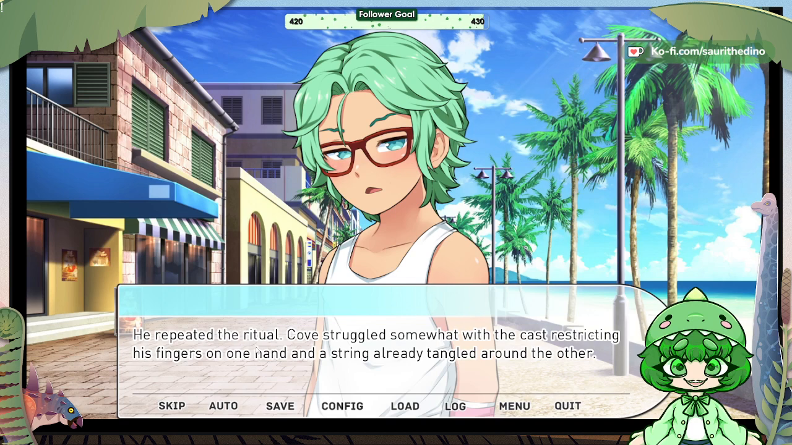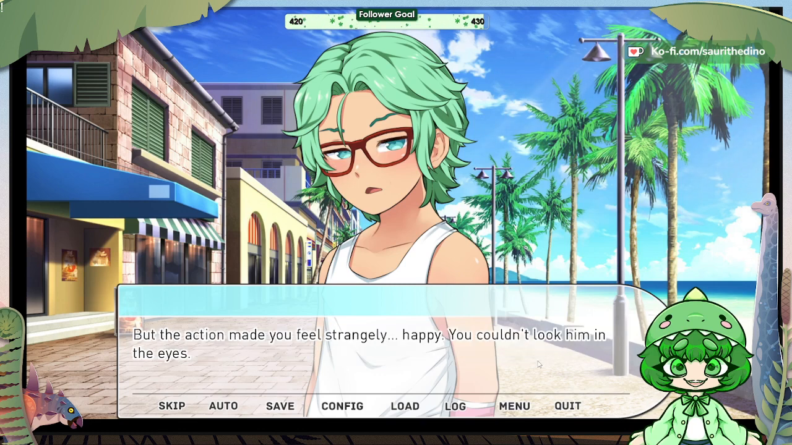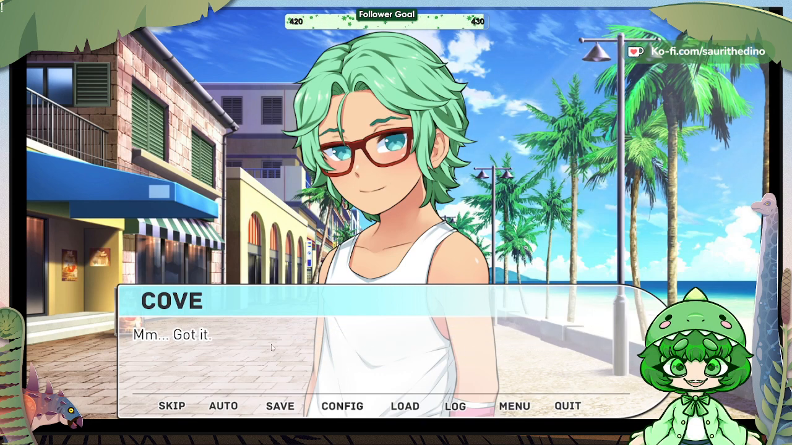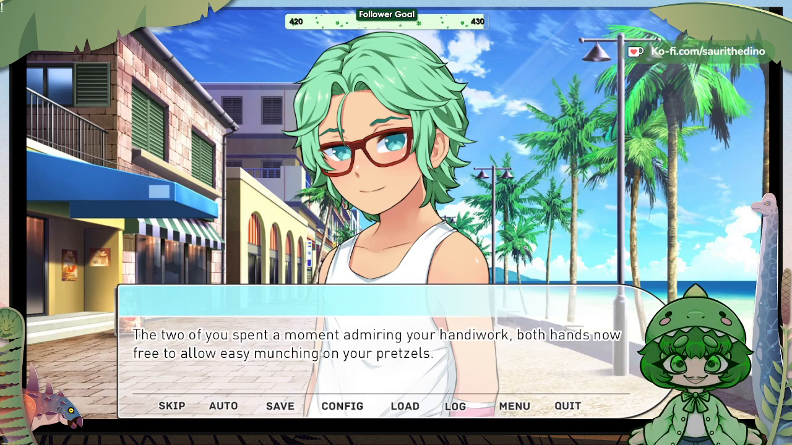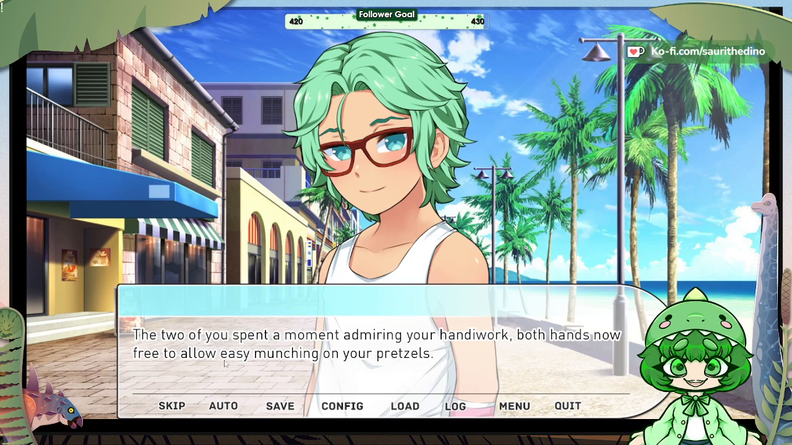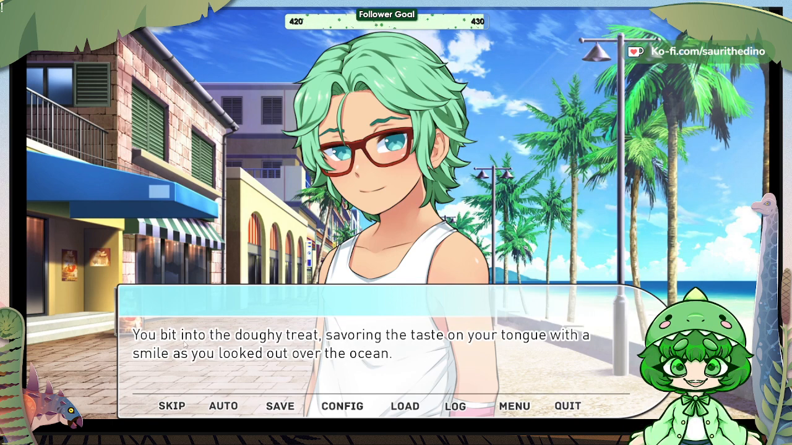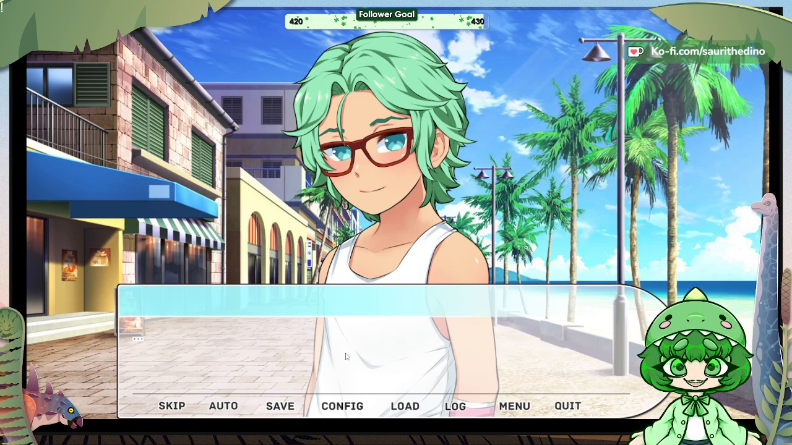Can you do it for me? You repeated the ritual. Cove struggled somewhat with the cast, restricting his fingers on one hand and a string already tangled around the other. But the action made you feel strangely happy. You couldn't look him in the eyes. Okay. Got it. The two of you spent a moment admiring your handiwork, both hands now free to allow easy munching on your pretzels. They're so cute. You bit into the doughy treat, savoring the taste on your tongue with a smile as you looked out over the ocean.